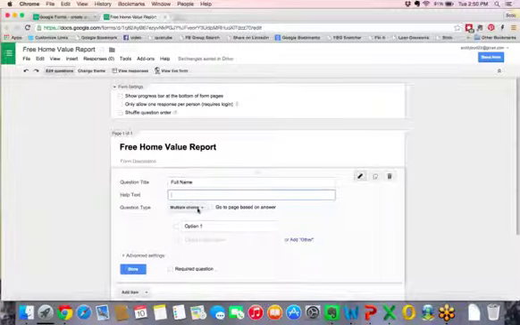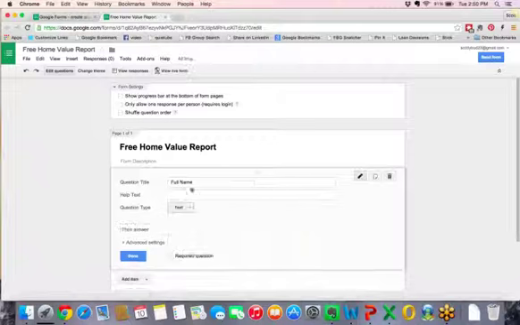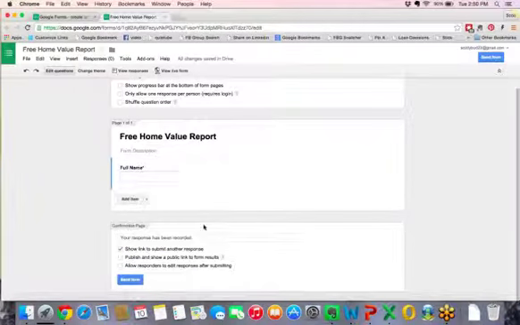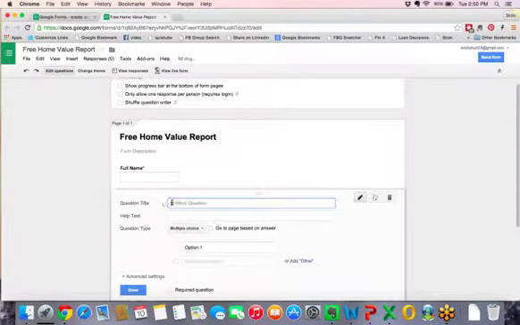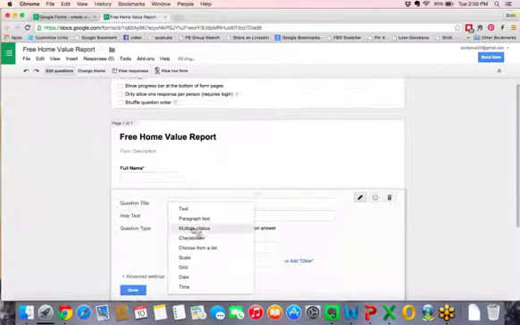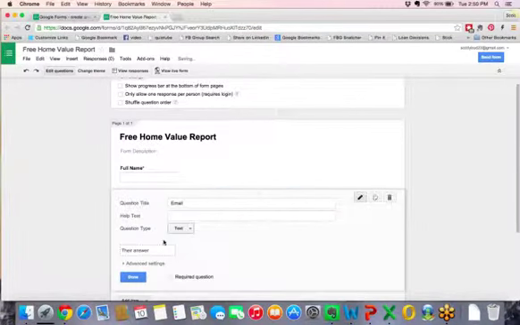Sorry about that. And then here's where you choose. If I'm just going to put the full name, all I want to do is put text in there. And I want that to be a required field, so I would just check this box and then click done. And then here's the add a new item. So I'd want to put email, and I want this to be a text field. And I want that to be required, and done.